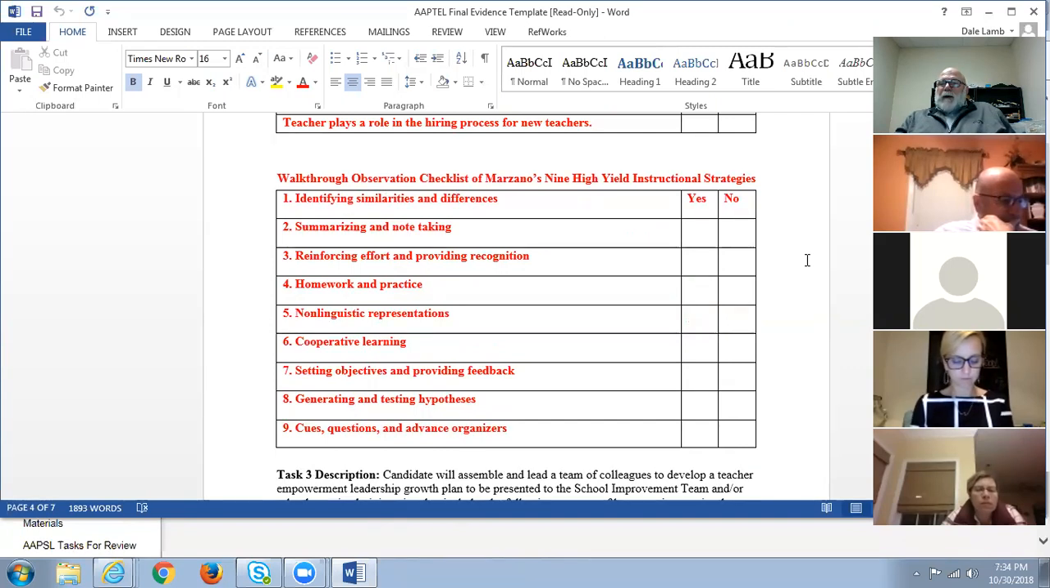And then you take your data from your 3 or 4 walkthroughs and you put it with the administrative data, and you can kind of figure out, well, non-linguistic representation, hardly anybody does that. So we need to work on that, maybe in PLCs. Not too many people are doing a lot of these things. We better do some whole group, or we've got some young people that are struggling. We might better do some one-on-one with them. And so your professional development plan has to take all those things into consideration.